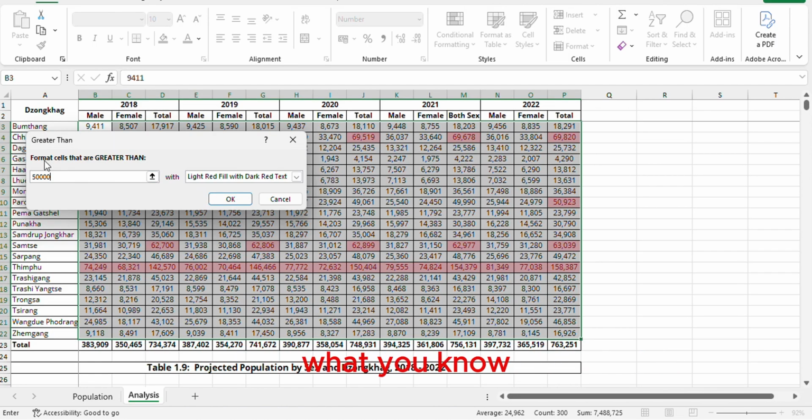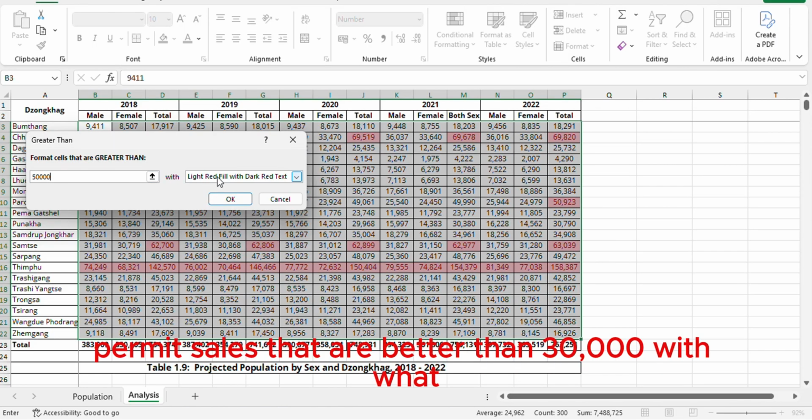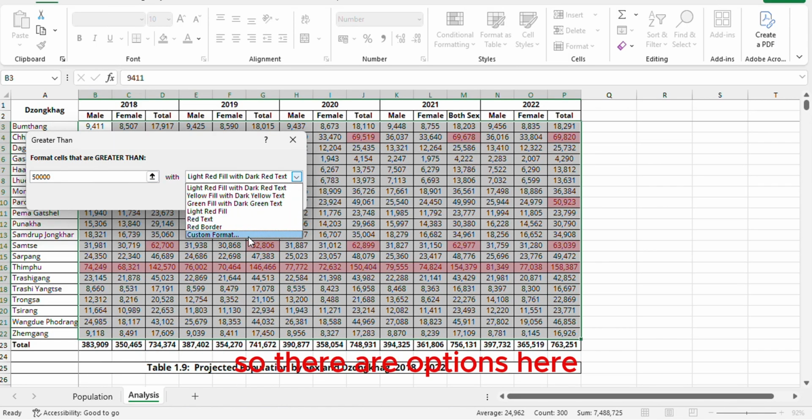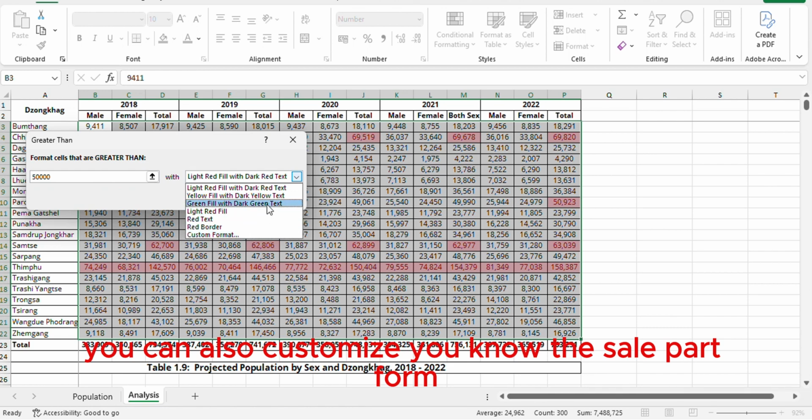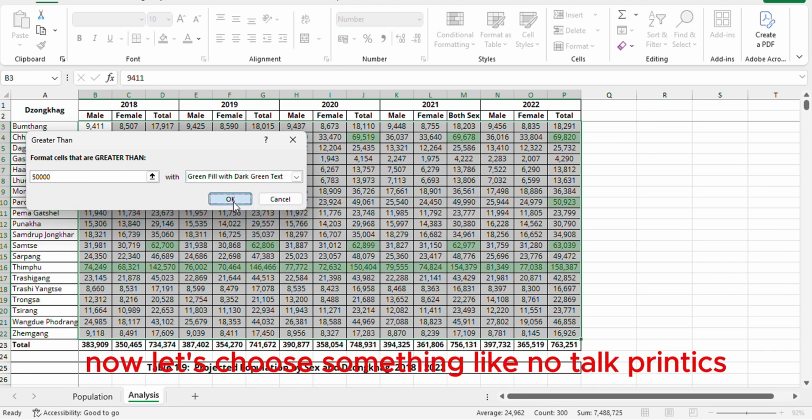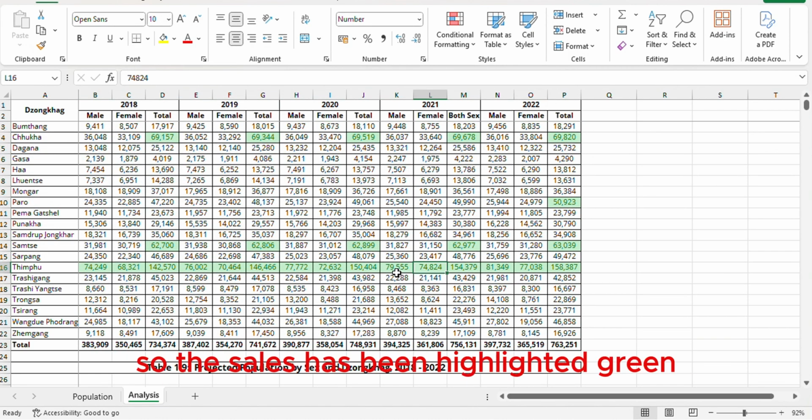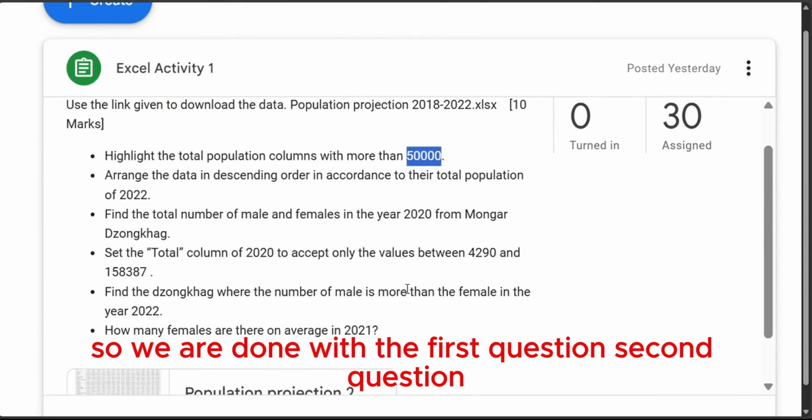So highlighted what? Format cells that are greater than 50,000 with what? So there are options here. You can also customize the cell, but for now let's choose something like dark green text. So the cells have been highlighted with green and text with dark green. So we are done with the first question.